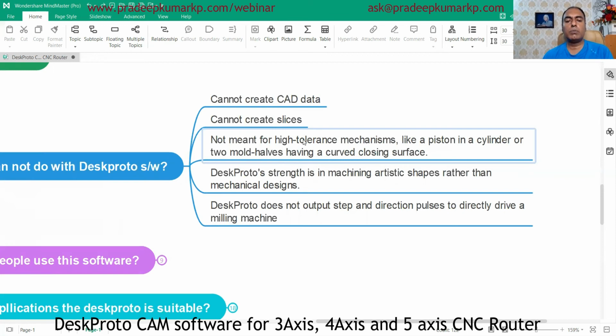Also, don't think that DeskProto directly gives the pulses for the motor to rotate and drive the milling machine. It will not directly do that. It's not controller software. It's a CAM, only NC code creating software. So DeskProto does not output step and direction pulses to directly drive the milling machine. It means it's not controller software. It's CAM software only. It only creates the NC code.